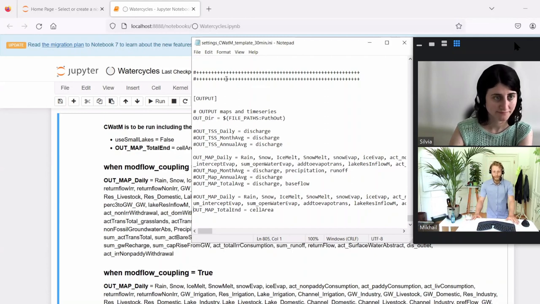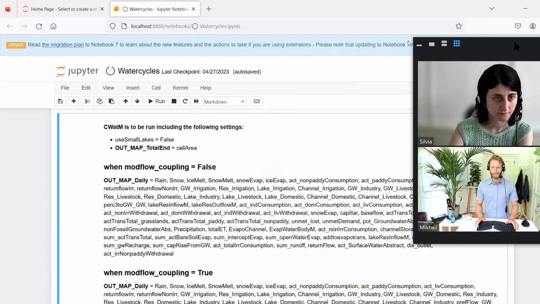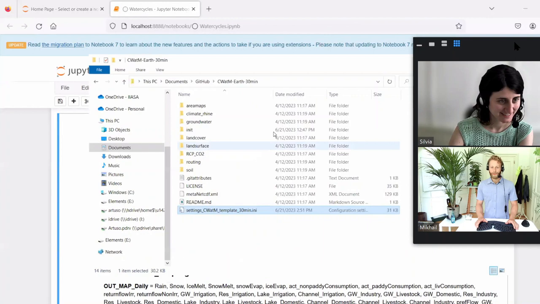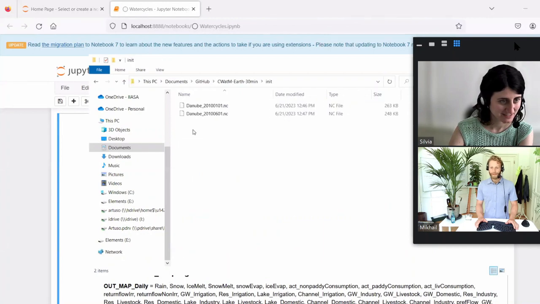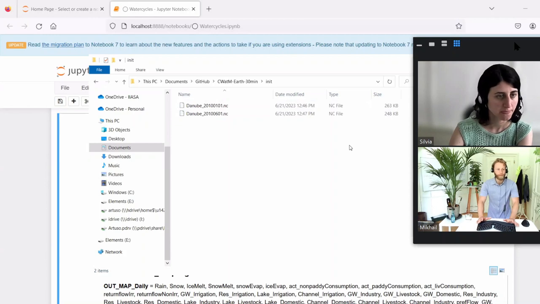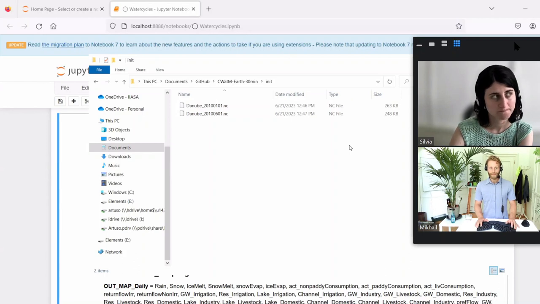Okay, let's check the initialization files we created. Let's make sure they're there this time. Yes. Init folder. Cool. Files, yes. So let us do a 3-month run. Would you prefer to do a winter-like run or a summer-like run? Let's do summer, since we are in summer.